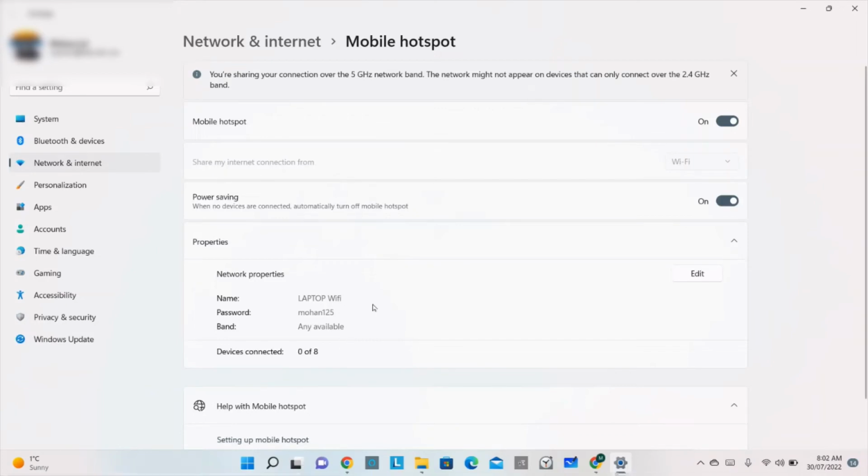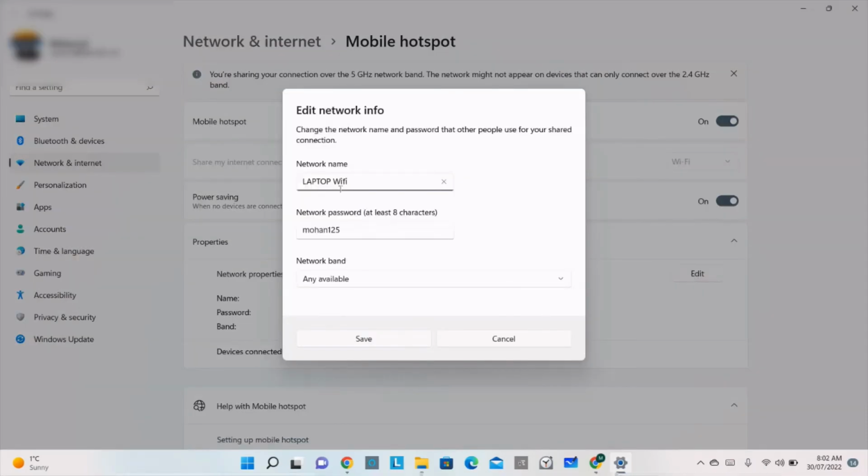Now if you want to change the details, customize the details, what you have to do is, here's the edit button. Tap that button, and now you can change the Wi-Fi name, change the password, and then save.